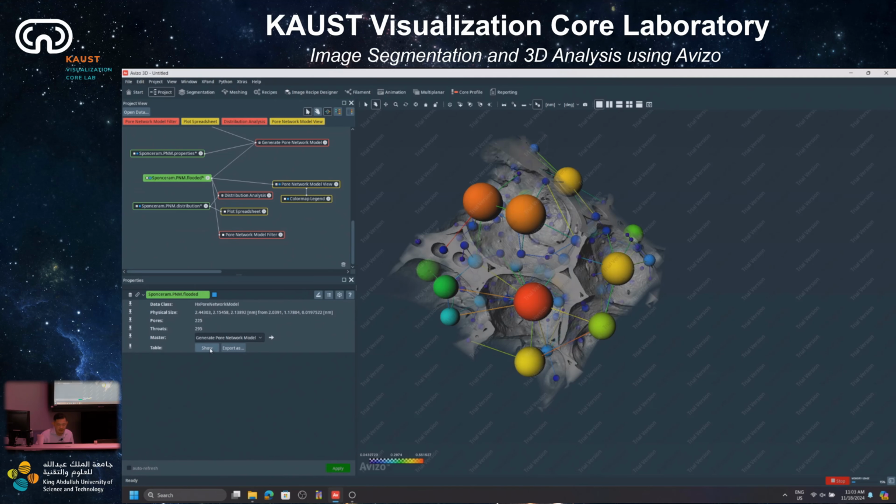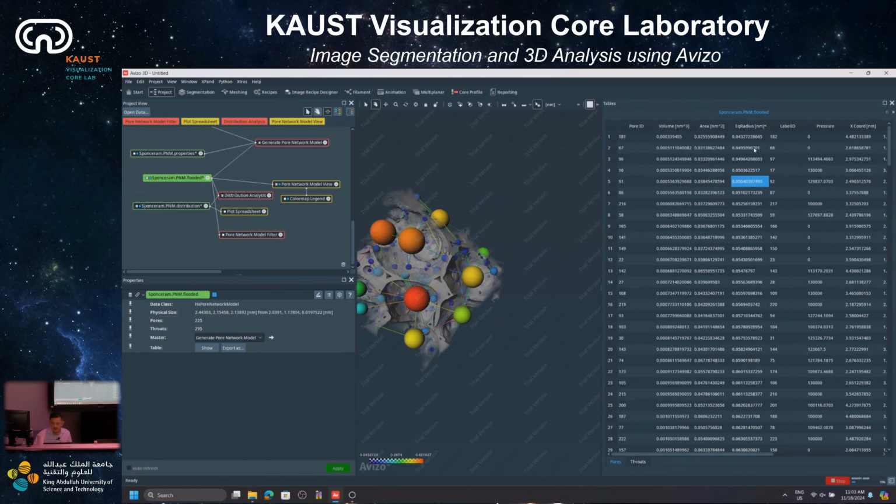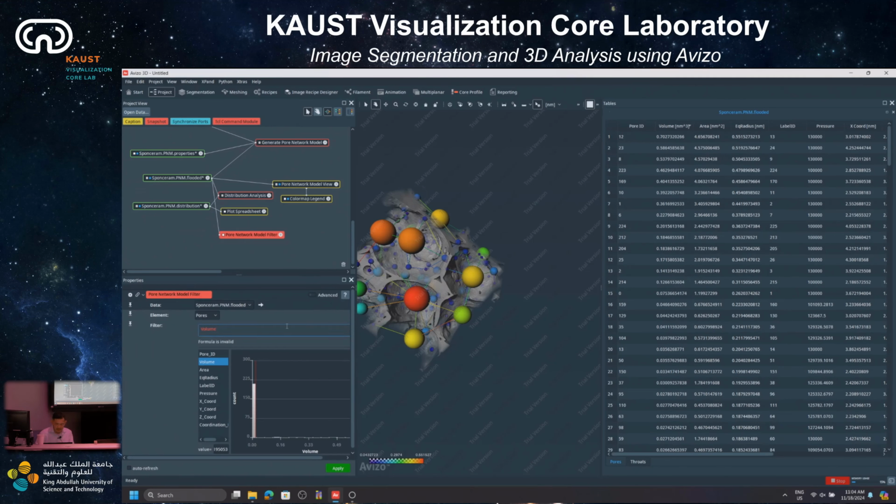For example, I look at the table one more time. You can see this is the volume that we look at, and you can sort ascending and descending. You can see this column over here that I sorted on the volume. So if you want to select only the larger pore and exclude some of the smaller pore, then you can go back to here, and let's say I want this larger than certain values.